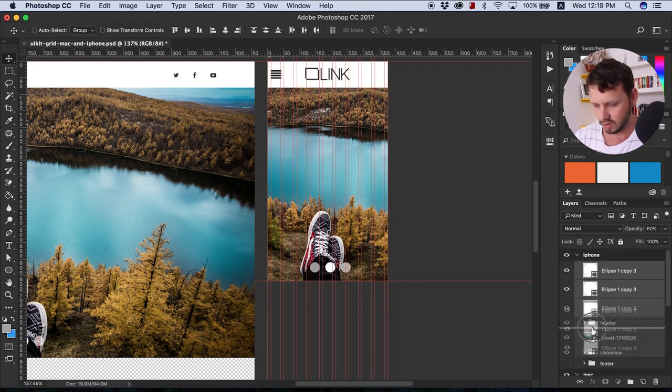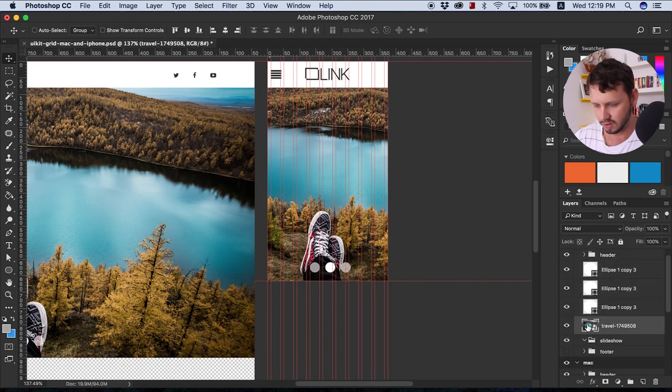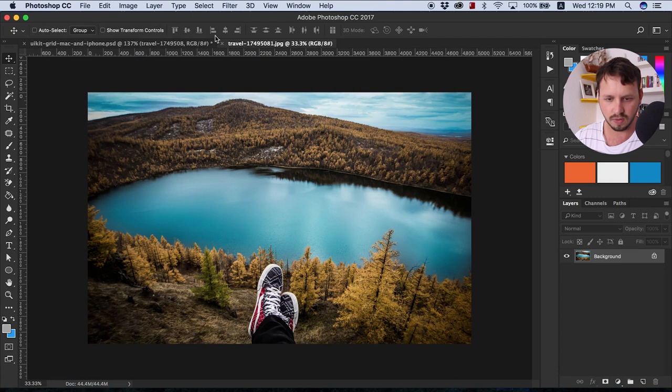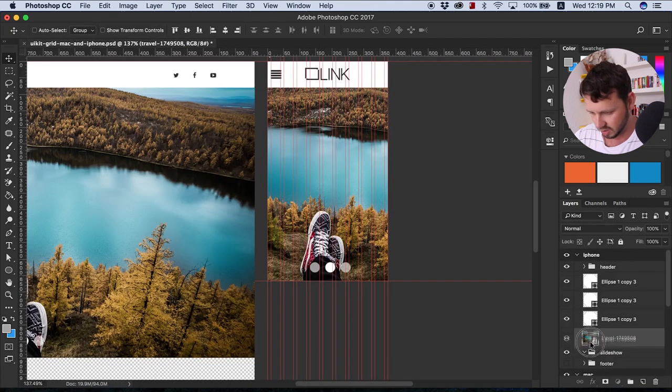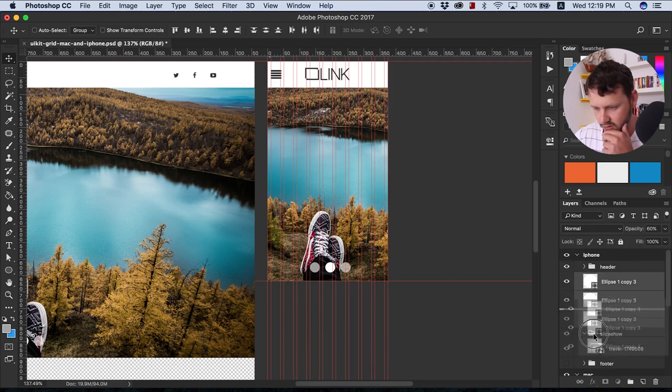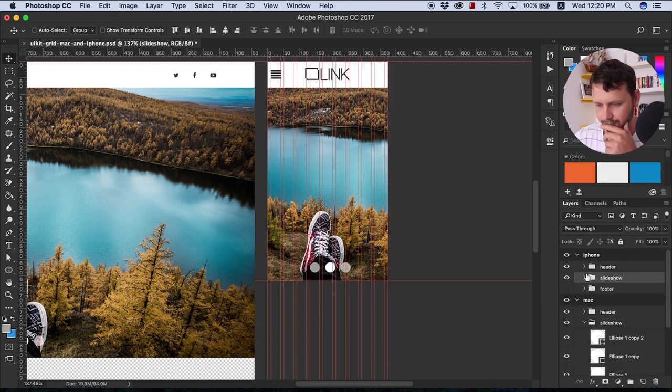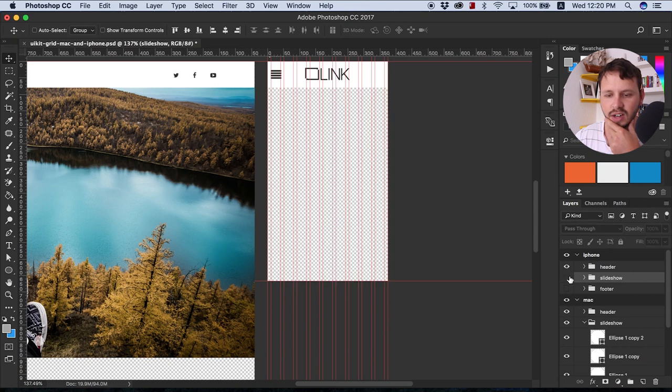Of course, we want those in the right place here. So our image needs to be in the slideshow layer, and so do these dots. Let's just throw them into that layer. There we go. And so now we can hide and show our slideshow.